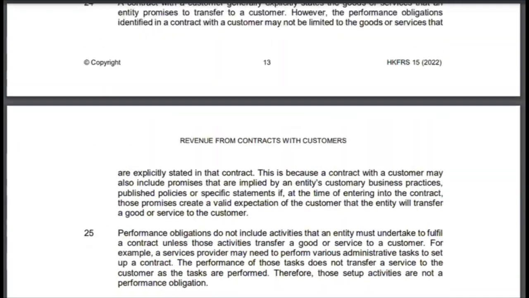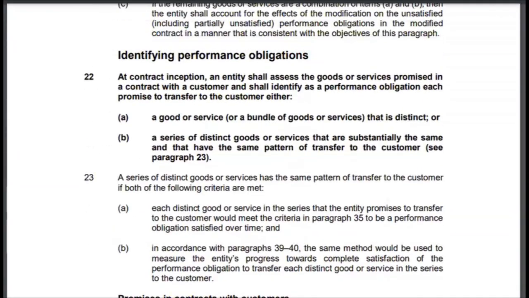Even if you look at paragraph 22, if we go back to paragraph 22, it explains there's a performance obligation when there's a promise of transfer of a good or service which is distinct, or a series of goods or services which is again distinct, basically. Right, so it says here a series of distinct goods or services. So distinct is a very key word here.